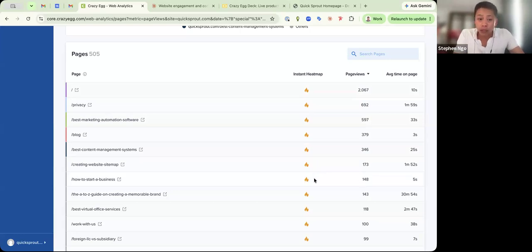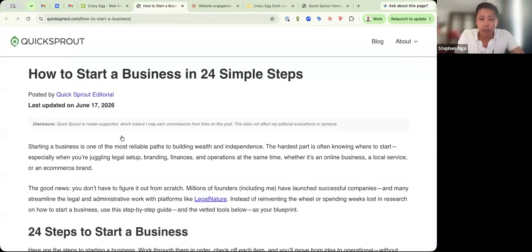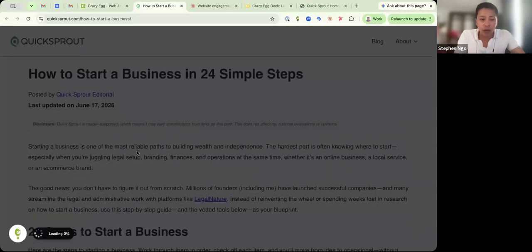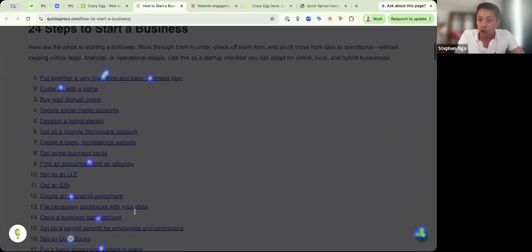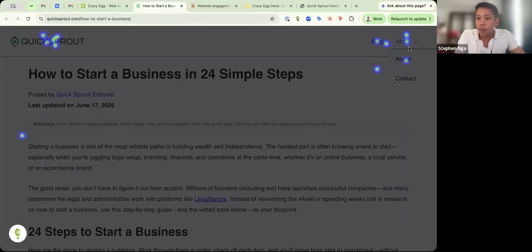and see if it's worth tracking. So say I click the instant heat map for this how to start a business blog post, and it'll open up a new heat map here. And then after a couple seconds of loading, it'll show you a sample of the last 30 days of traffic. And you can see here that people are clicking around. And ultimately, this is just enough data to show you whether it's worth creating a heat map report for this.